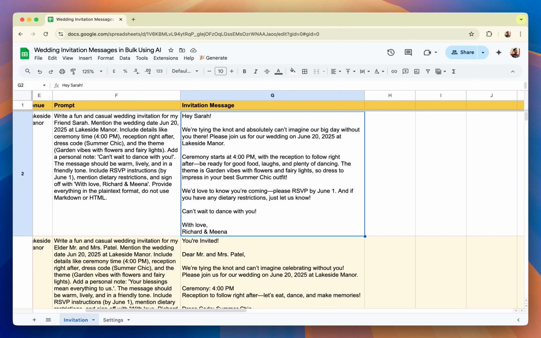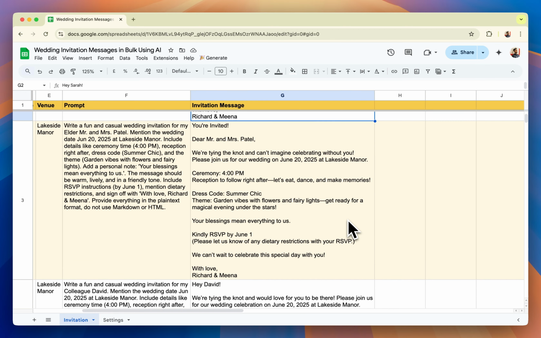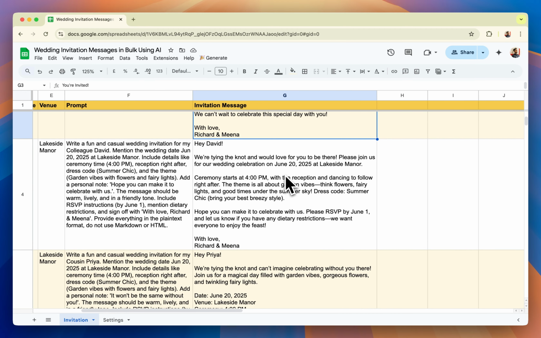We'd love to know you are coming. So please RSVP by June 1, and if you have any dietary restrictions, just let us know. Can't wait to dance with you. With love, Richard and Meena. Right? And this is the next one.